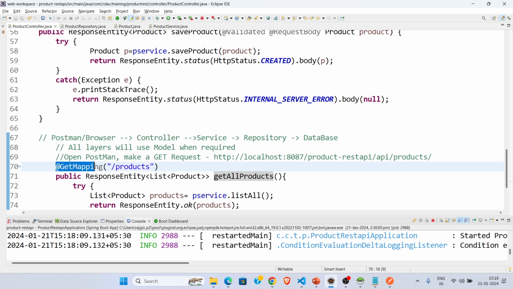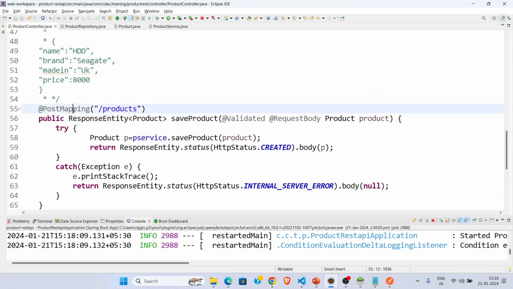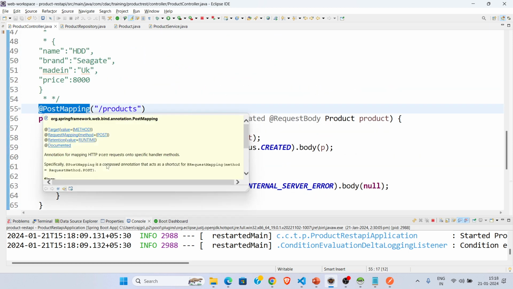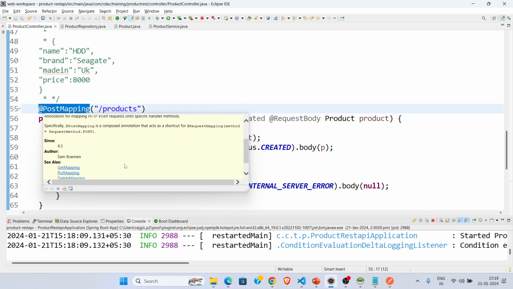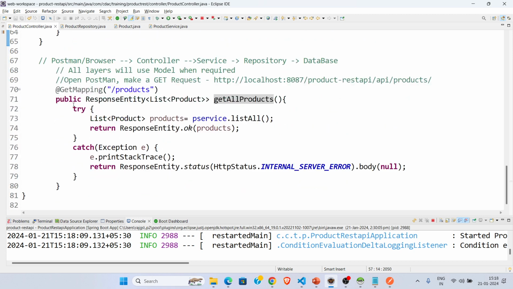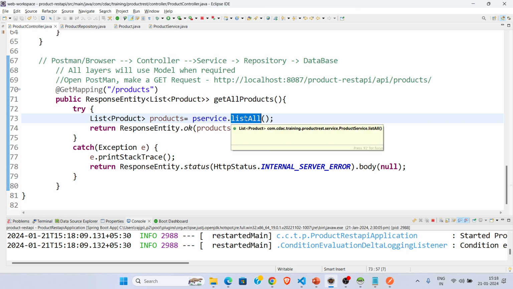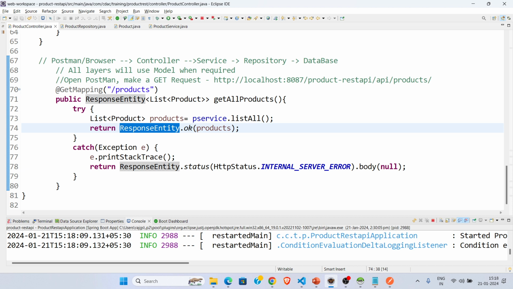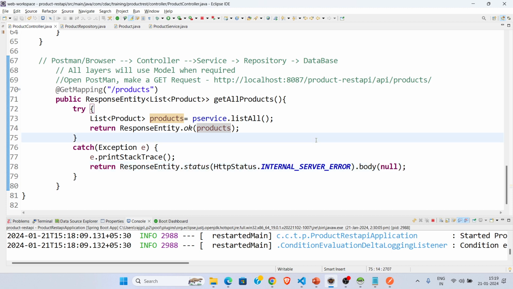Here it is get mapping. But there it was post mapping. If it was to get mapping, it will not work. So p service dot list all. We have a method there in the service class. Okay. So if everything is fine, we are returning the list of products. Else again, we are performing the exception handling here also.